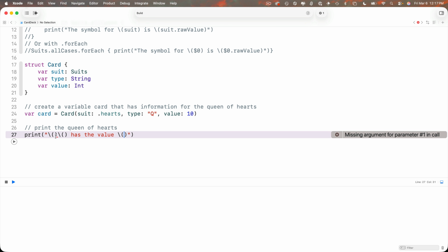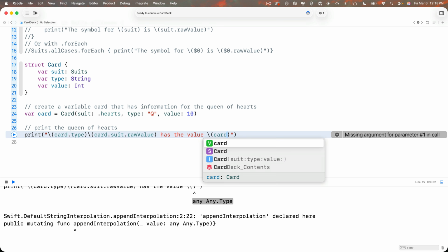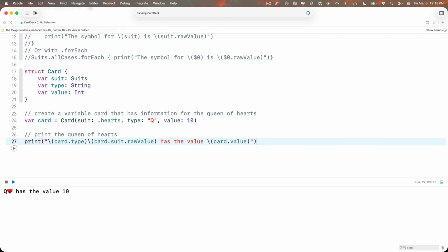Now let's print the queen of hearts, so we'll print, and in between quotes, string interp has the value string interp. And those string interps are card.type, card.suit.rawValue, and card.value. Shift return to run this code, we get exactly what we want. Splendid.